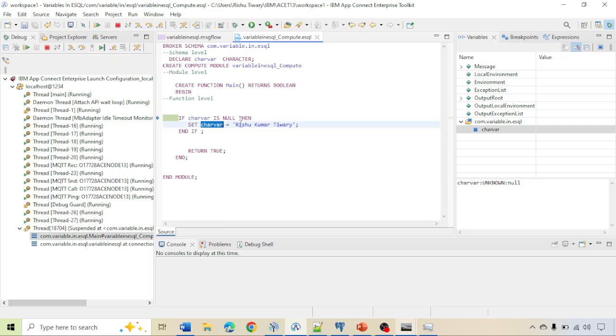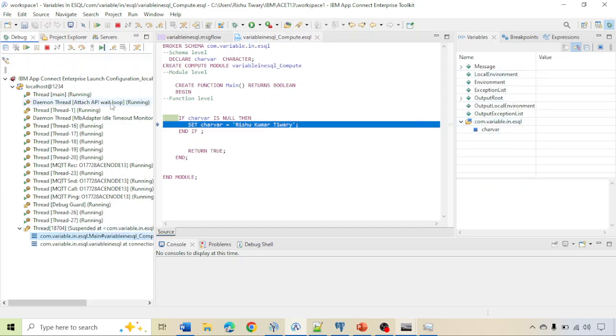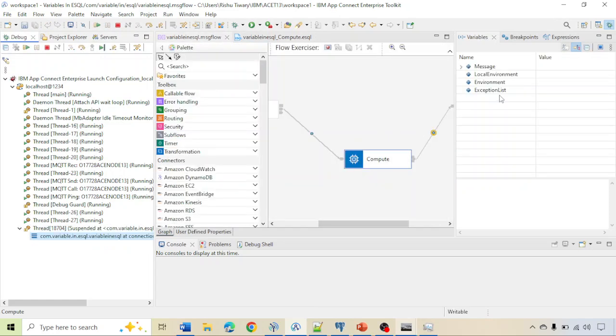A normal variable does not store a value beyond the message flow itself, only until that one node. Here it is a compute node, so it will store the variable, valid till that node, and after that it will clear the variable. So if you go here, you can see the variable is getting cleared after the value is set, and if you go outside this node, you can see the variable value has been cleared.